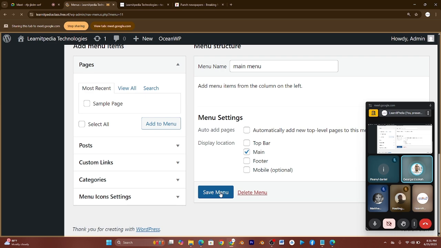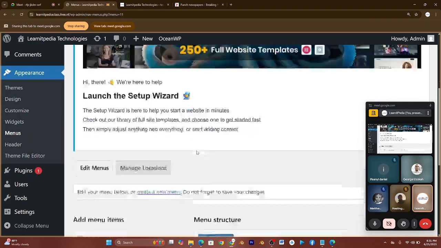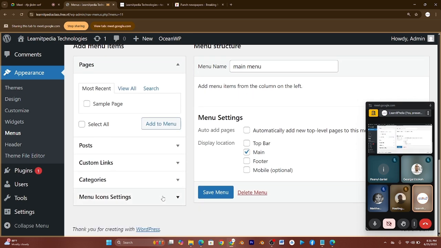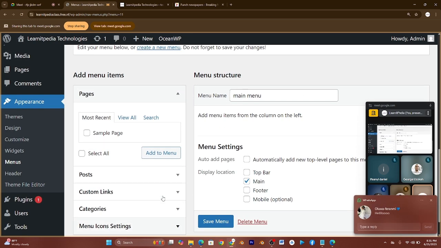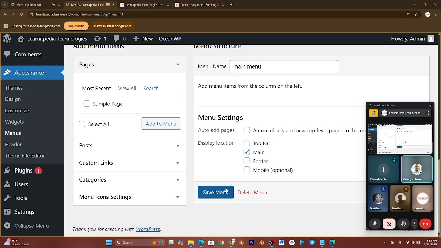Yes, sir, but I didn't see where you marked it. How did you get to the place you marked it? No, I said you go to Appearance, then click on Menus. It will bring you here. Do you get it? Yes, sir. Okay, so I will click save now.